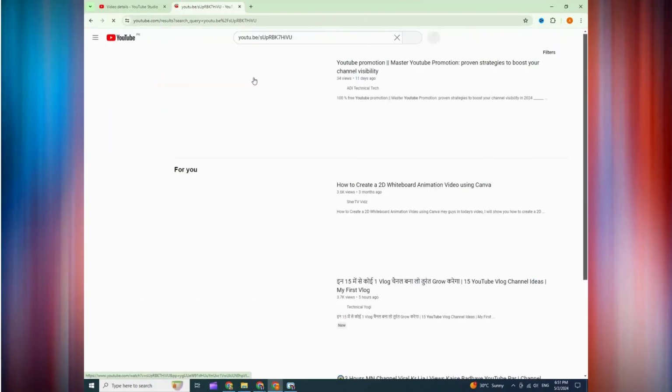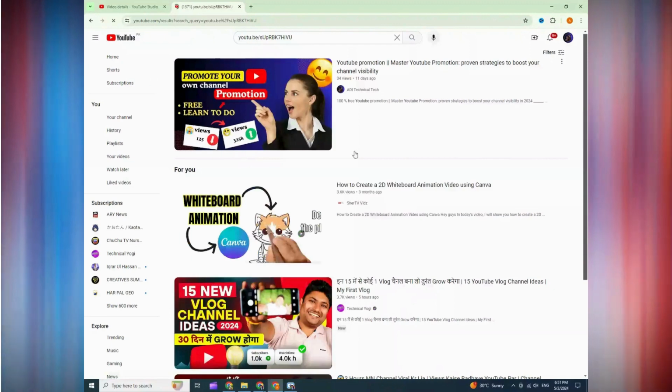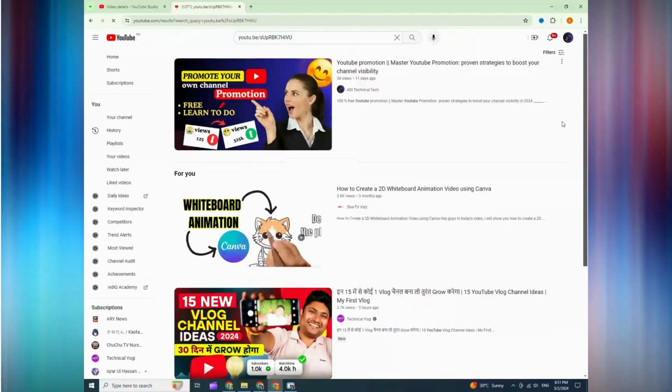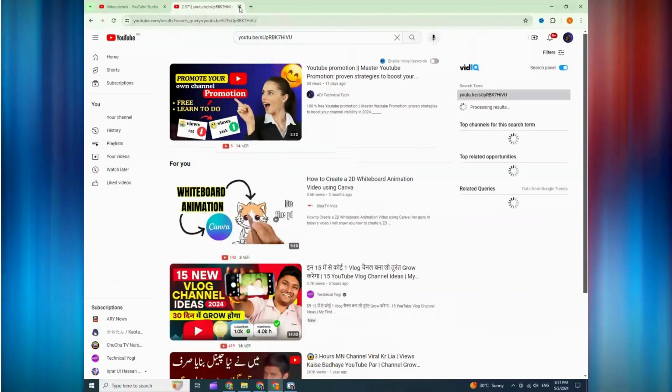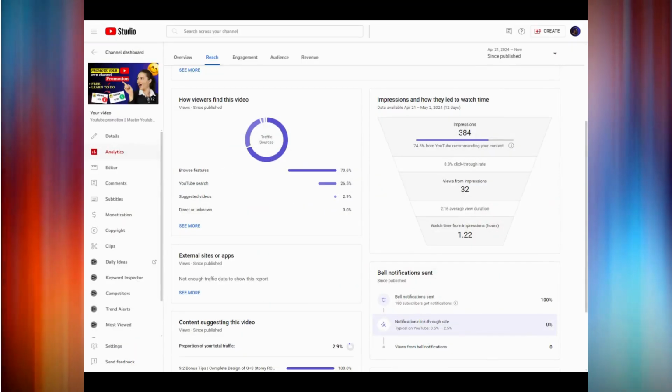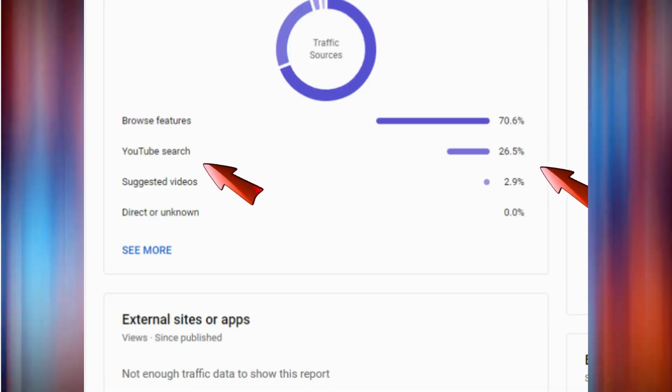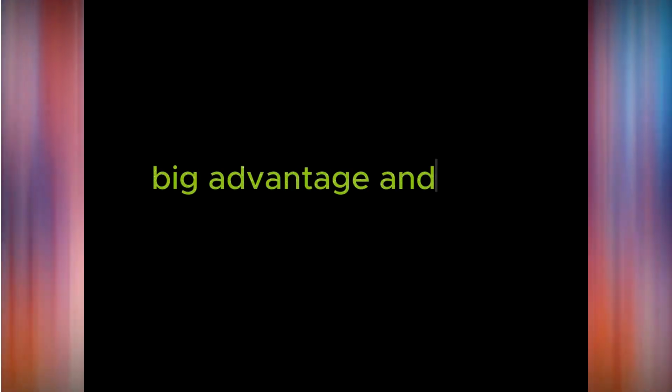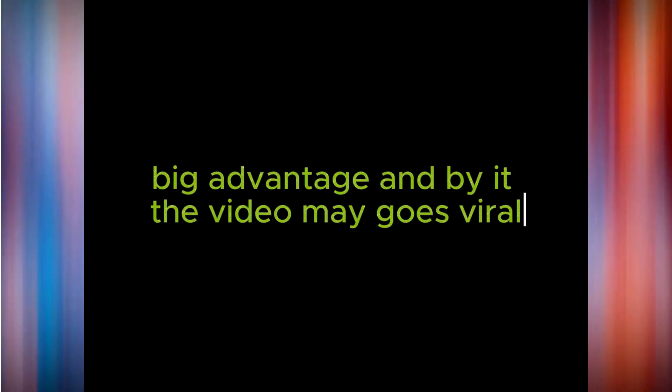Now you can share it on Facebook, Instagram, Twitter, LinkedIn or WhatsApp. Whenever anybody clicks on this link, the video will open on top and YouTube Analytics will show your traffic source as appearing by searching on YouTube, meaning you will get a big advantage and by it the video may go viral.